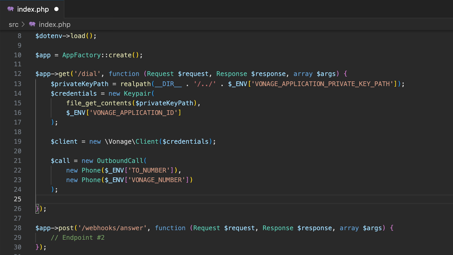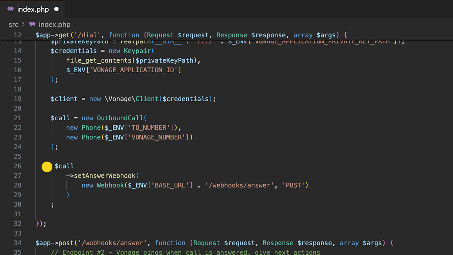Now that we created the call, we need to build out the actions that should take place after the call recipient answers. That's where Vonage webhooks come in. When the call is answered, Vonage will send a post request back to us so that we can handle the next steps of the call. So here, we're chaining the set answer webhook to the call and setting its parameter to our second endpoint that we'll start building soon. The endpoint is /webhook/answer.